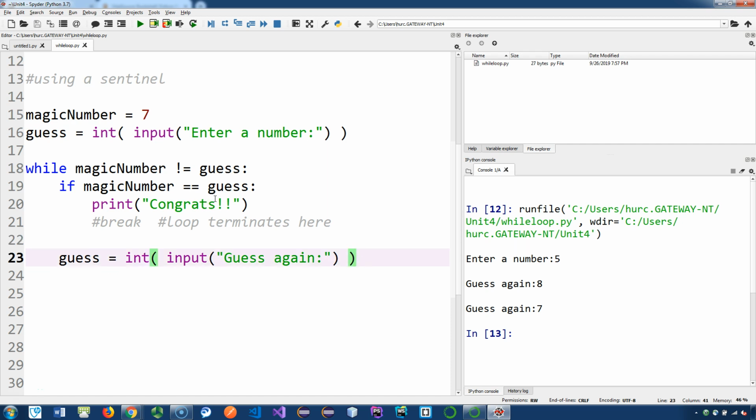I mean, while it doesn't match, keep going. Once I matched it, then it exits out. Yeah, so it didn't get to print this again, but I didn't get to print the done here. I didn't see the congrats, right?